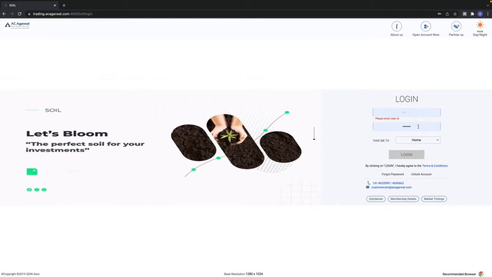So you need to enter your login ID and password for logging in. If you have forgotten your password, just click on forget password, or if you are facing any other issue, then click on unlock account, or you can also call on our customer helpline on the numbers given over here, and we'll surely assist you with the same.